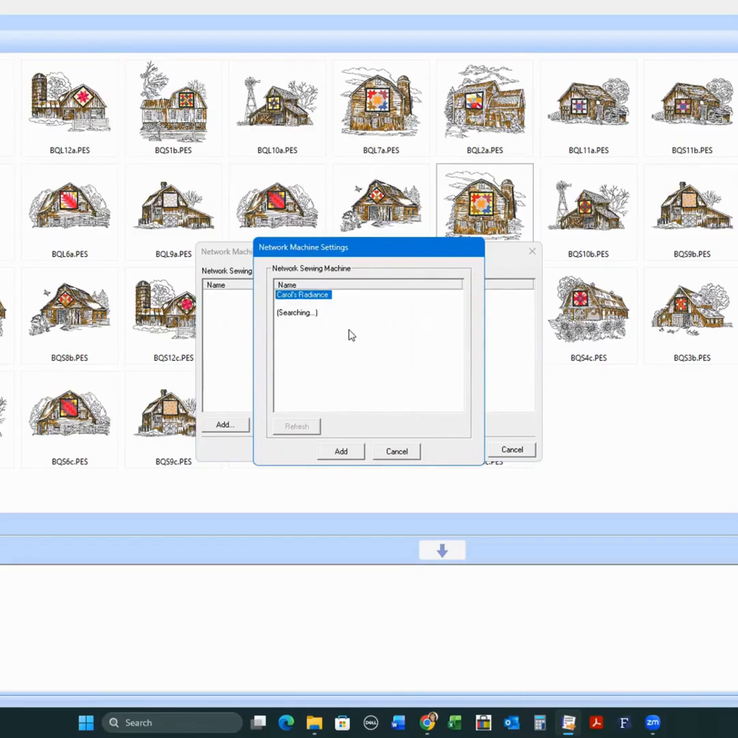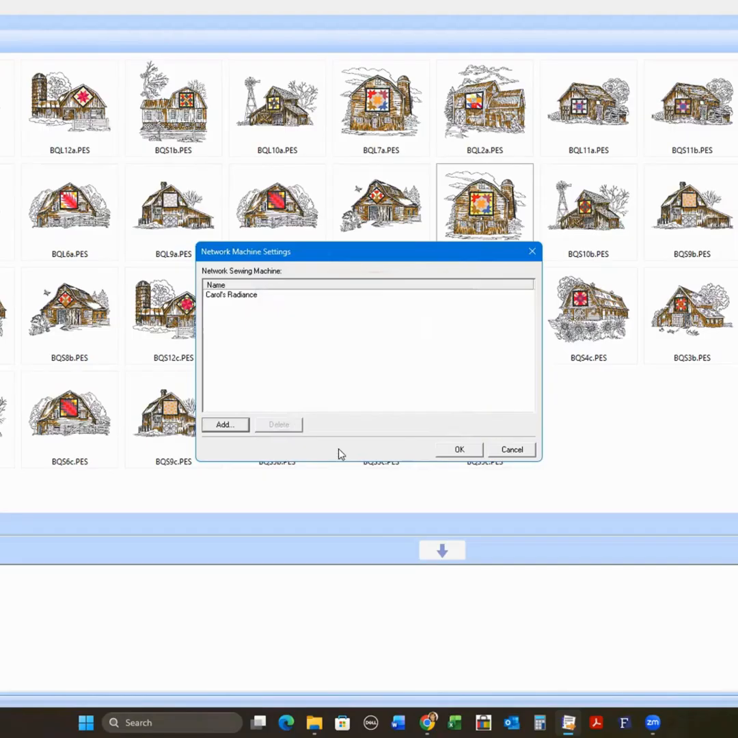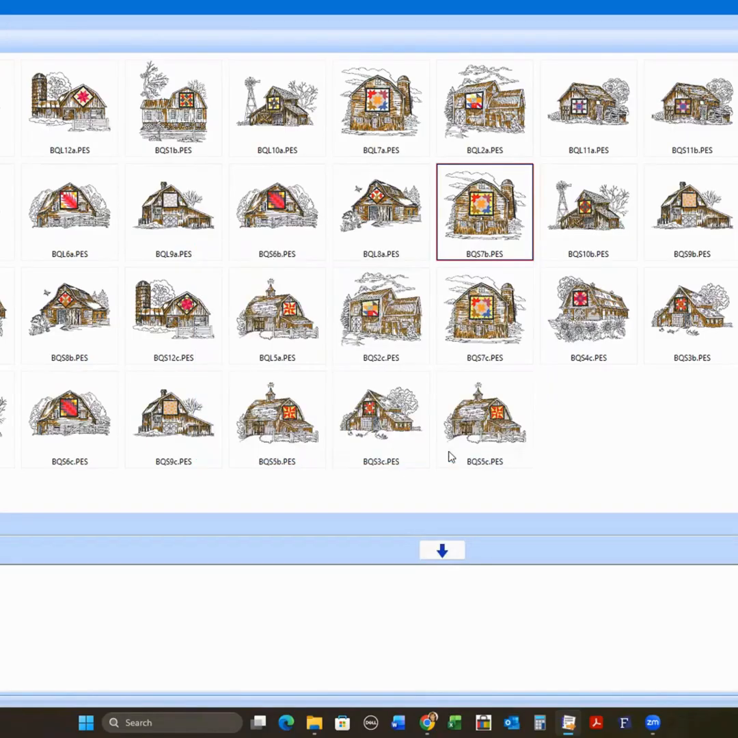And by the way, you can change the name on your machine by going to the wireless page and you can type in a name where you will recognize which machine that is. And that's especially helpful if you have multiple machines. So now I'm going to click add and OK.